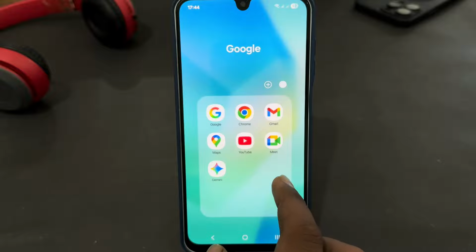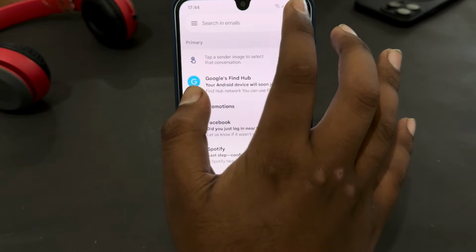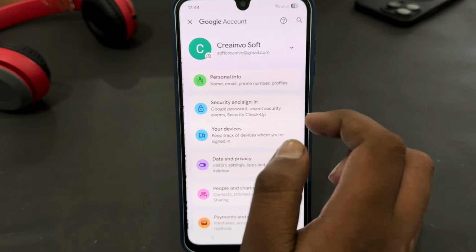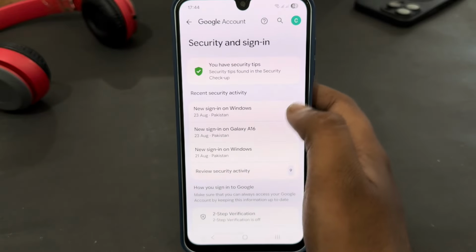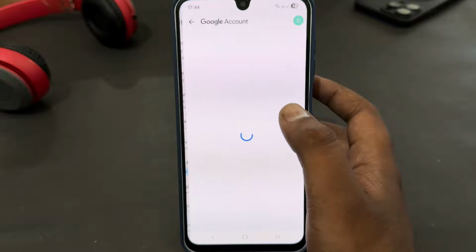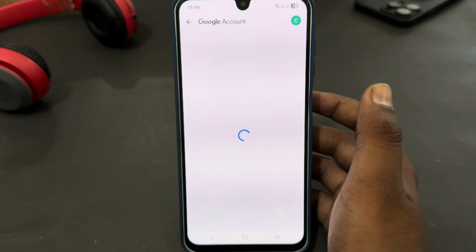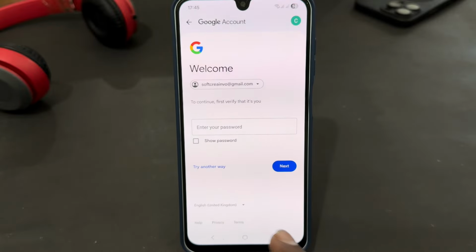You just have to open your Gmail app, then tap on your profile icon in the top right corner, then tap on manage your Google account. From here, just select security and sign in option, and here just scroll down and you will get the password option. Just tap on it, and here you just have to wait until it's loading, and then you can change your Gmail account password from here.